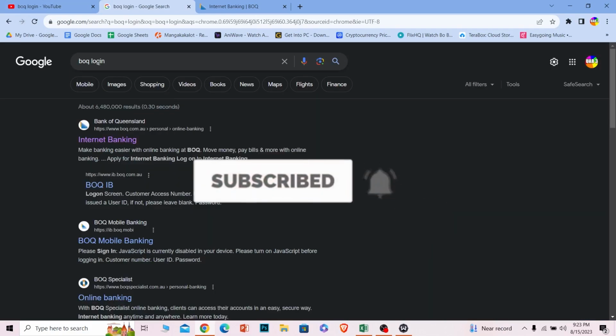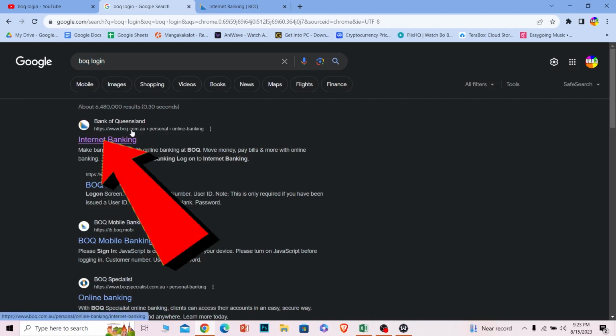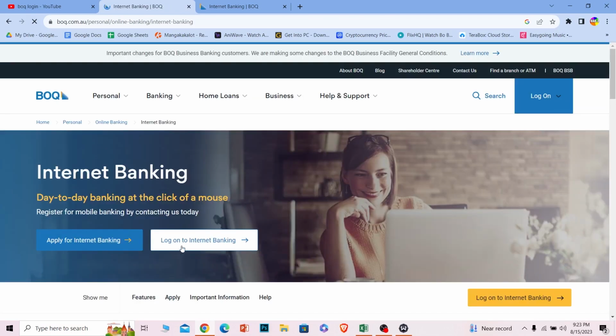First step, you want to search for BOQ login. Once you search for it, the first option where it says boq.com.au, click on it. Now that's the official website's URL for Bank of Queensland. It's an Australian bank, that's why it has .au at the end. And at the top you can see the login button, click on it.